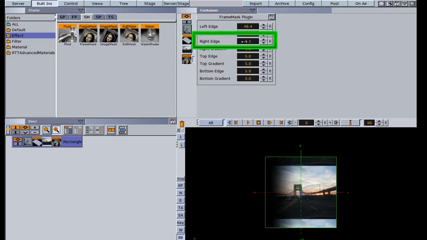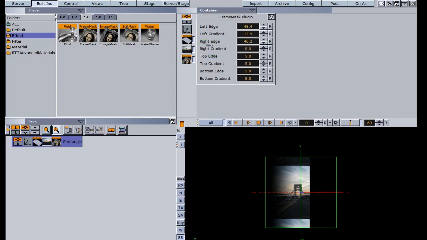We have a right edge. So again, I'm going to increase this until I start to see an effect here on the right side of my rectangle. And once I do that, I also have a right gradient which I can adjust. So if I want it sharp, I can just take it down to 0. If I want it soft, I can increase the variable.